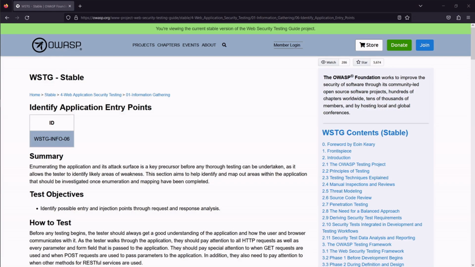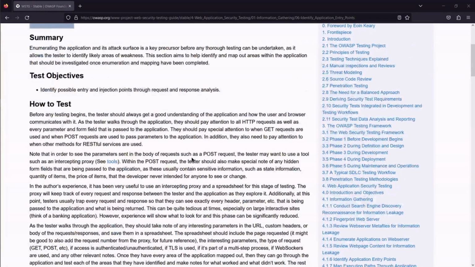Understanding these entry points helps us prepare a blueprint of the application's attack surface, essentially identifying the potential areas of weakness we need to focus on during the testing process. The primary objective here is to identify possible entry and injection points through request and response analysis. These can be any part of the application that takes in data from the user or another application. This also includes URLs, form fields, cookies, and HTTP headers.